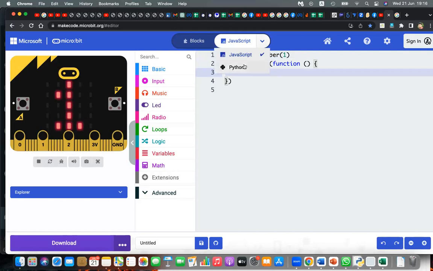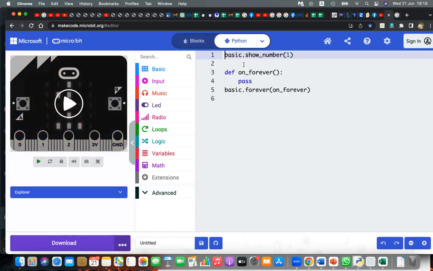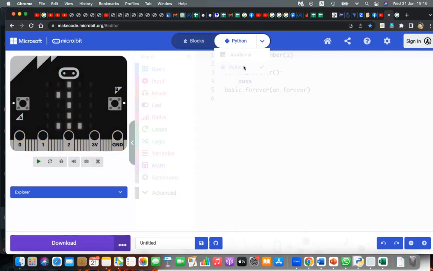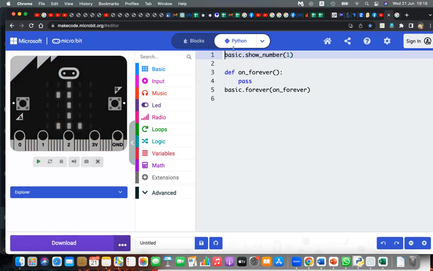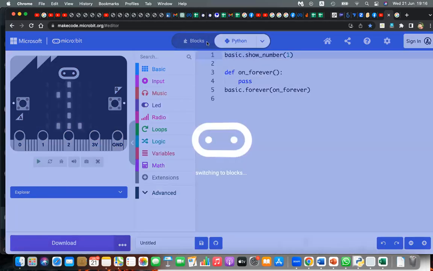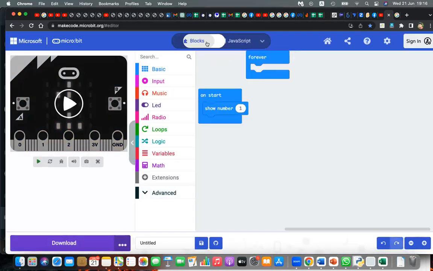Python වලින් කරන්න පුළුවන්. Python is also a programming language. Python කියන්නේ programming language. ඒකෙත් කරන්න පුළුවන්. JavaScript කරන්න පුළුවන්. Python වලින් කරන්න පුළුවන්. You can do using both. But මේකෙදි අපි simple විදියට කරමු. Let's use the block. Blocks are simple. No need to write codes. Drag and drop. Just drag and drop. It will do that. Okay.